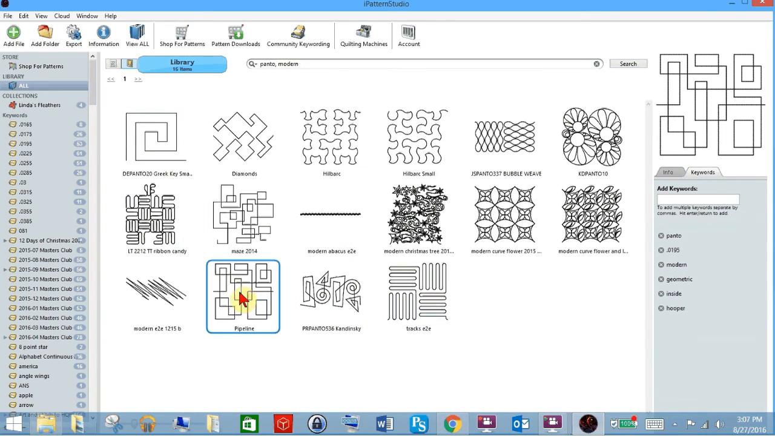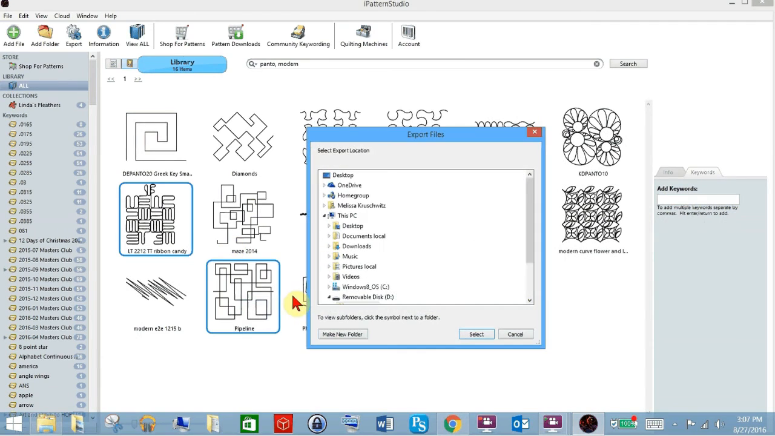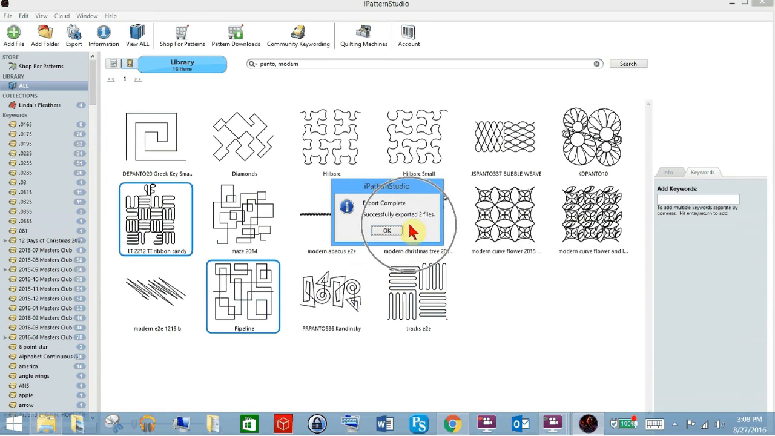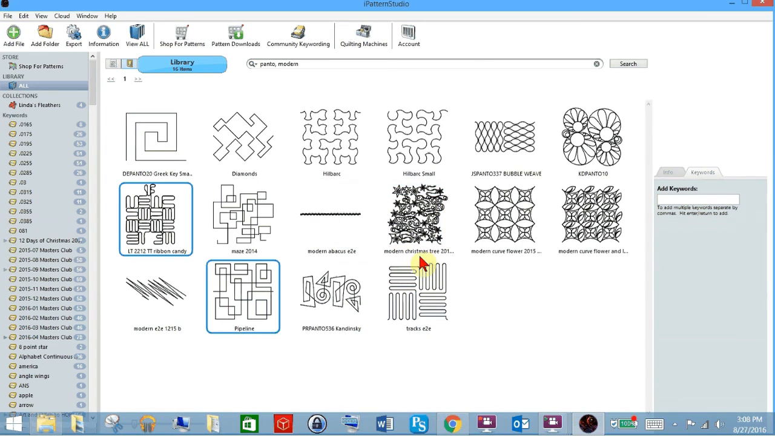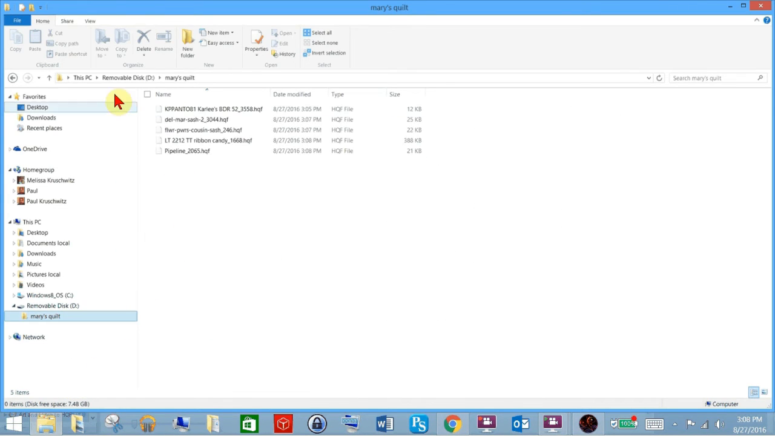How about we select this one? I think I want to work with that one, and then maybe I'm not sure if I want that one. Maybe I will want this one instead. So I'm hitting Control on my keyboard and selecting these two together. Again, I'm going to hit right click, export selected patterns, make sure I'm selected Mary's quilt folder, and export.